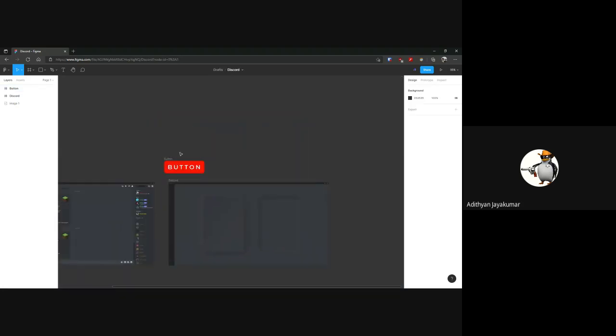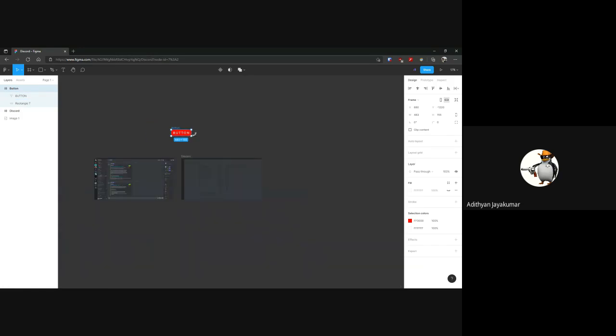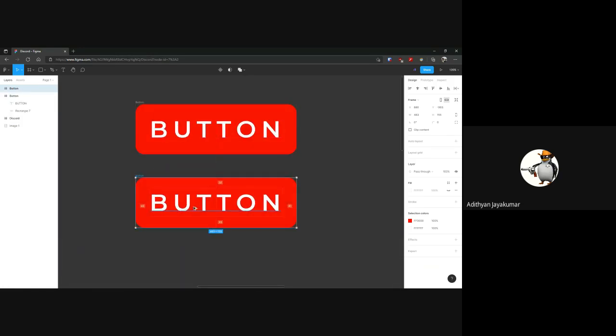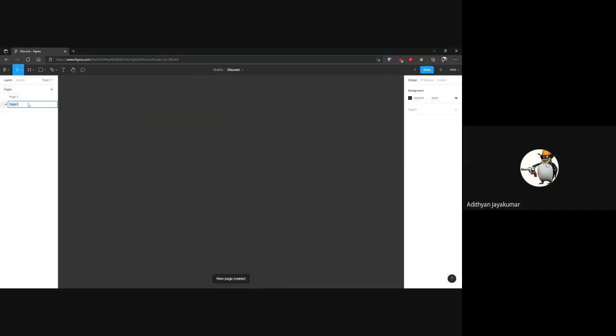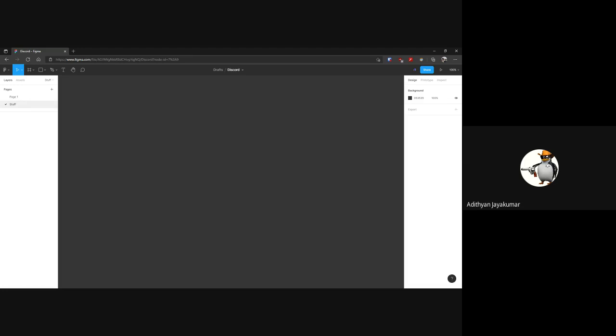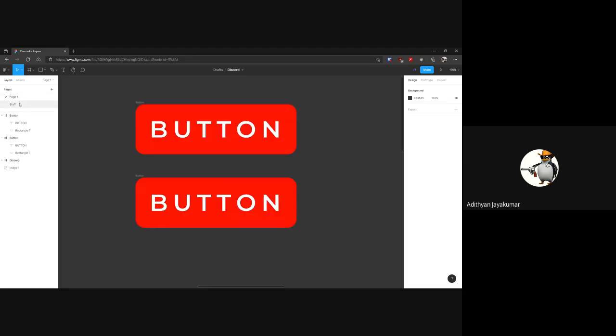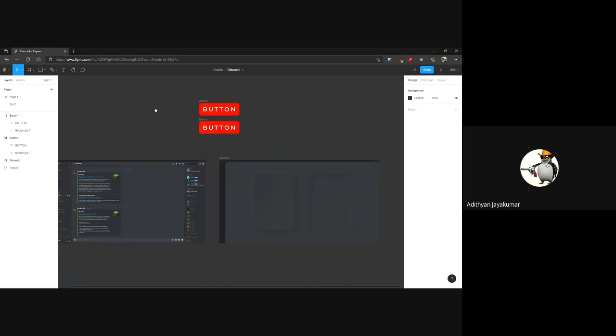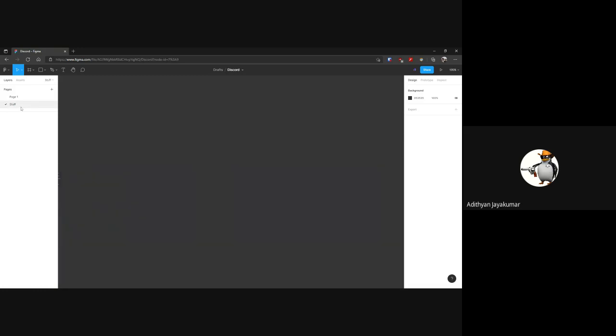Let's just say I want multiple buttons. I could just duplicate it multiple times, and I could create a new page here. Oh, I didn't talk about pages. Pages are just like your workspace, a page contains all the things you work on. If you create a new page, the original page still remains. Don't worry, you didn't delete anything. You just have a new page to work in. If you have multiple designs, you could have multiple pages running simultaneously, and you could maintain them.